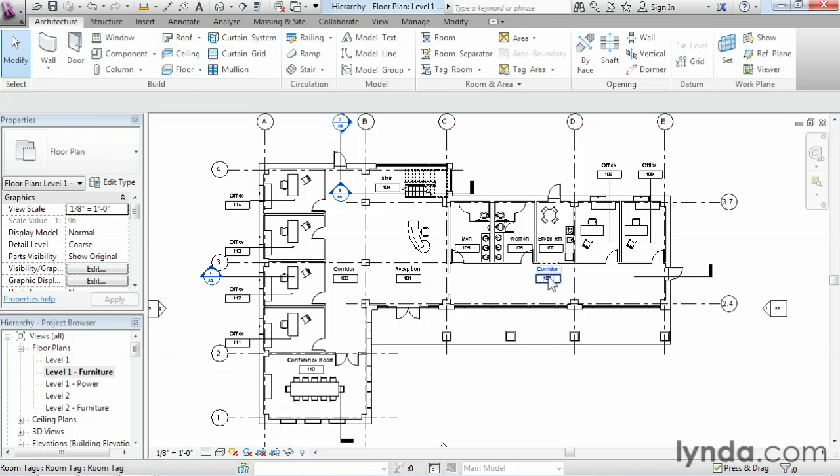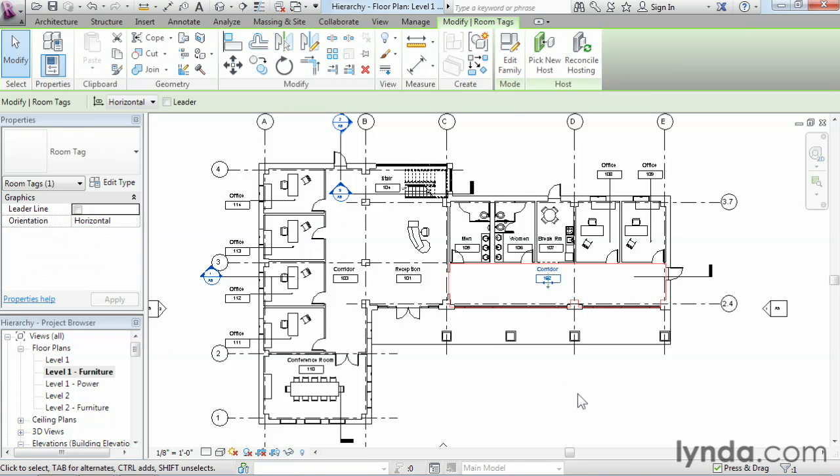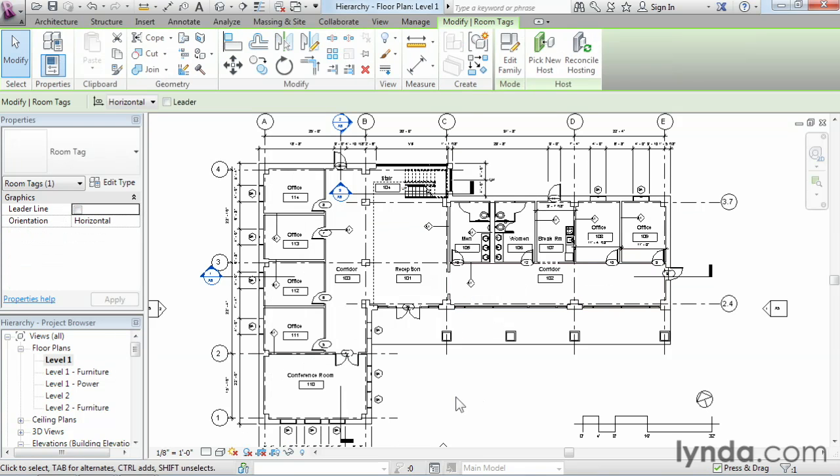So let me show you an example of that. If I take this room tag here in the furniture plan and I move it, say over to this location, if I return to my original level 1 floor plan, notice that the corridor room tag is still in the original location. And that's because each of these floor plans maintains its own version of its annotation. So the annotation is what we call view specific.